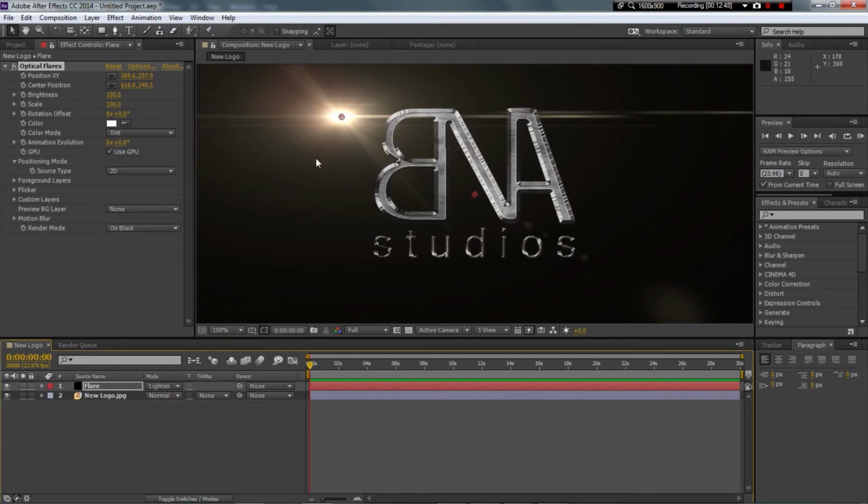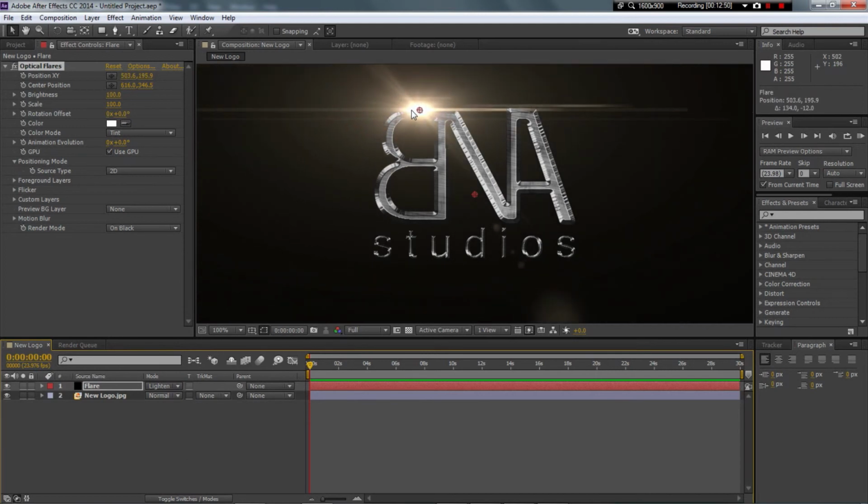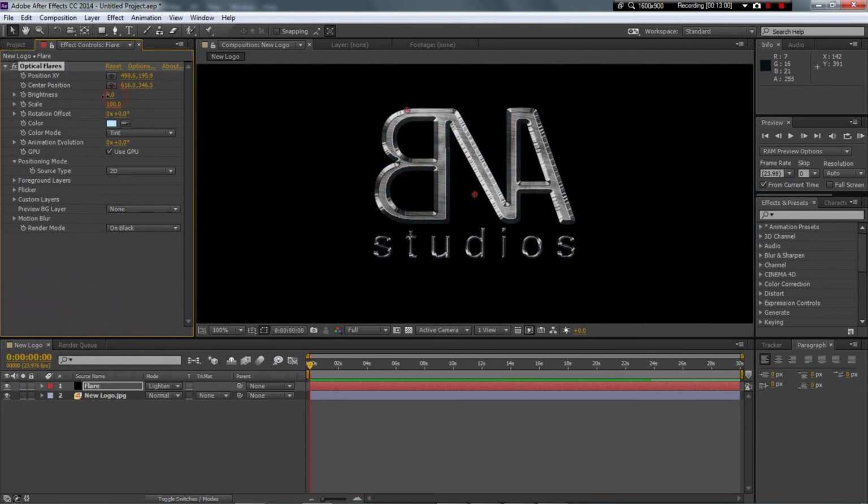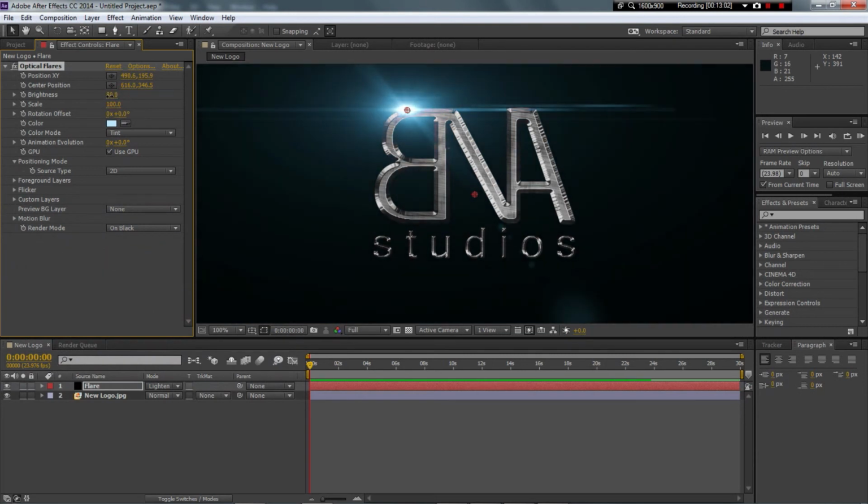screen your flare layer, so you can see your BNA Studios. Change the color to bluish. Not that blue though. I'd say that's fine. And you can play with the brightness and the scale and everything. And bada bing, bada boom, you got your flares. However, what you may notice is that, what the heck, man? It's not awesome. It's not, dude.